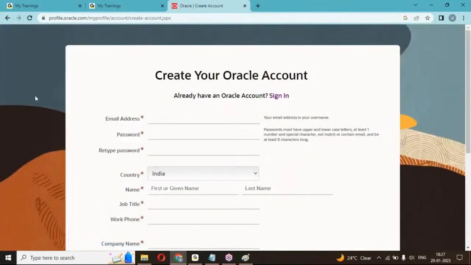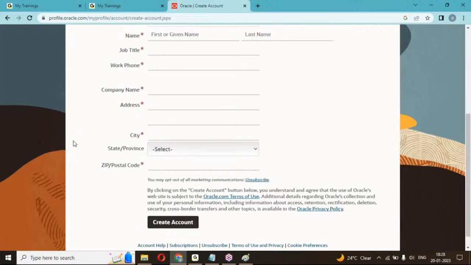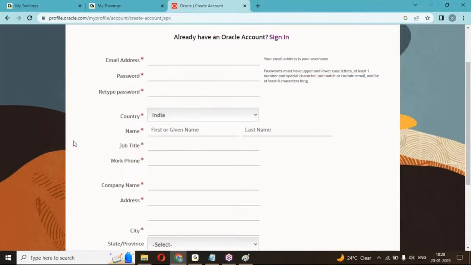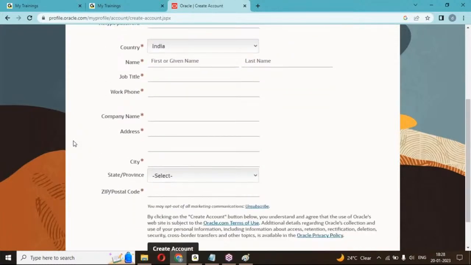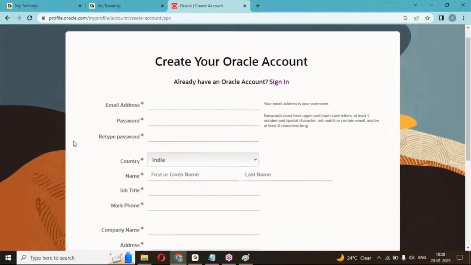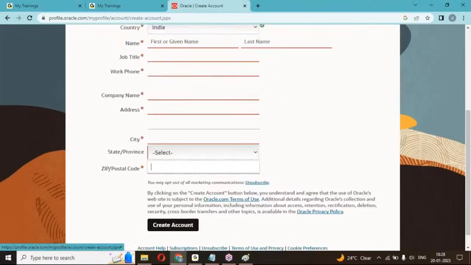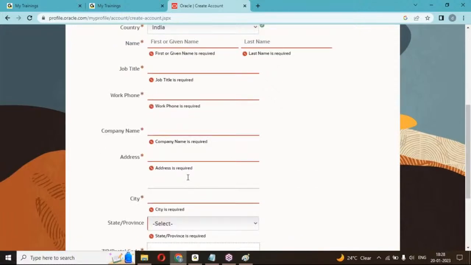When you want to create your account with Oracle, it will give you one front-end page. In this front-end page, you can see the submit button, email address, password, return type, country, company, work, city. All this information you can see. Once I click on that create account button, you can see all the red-colored error messages.